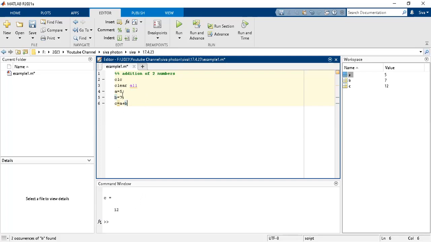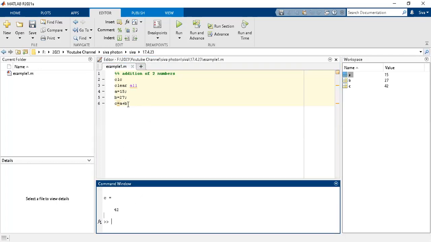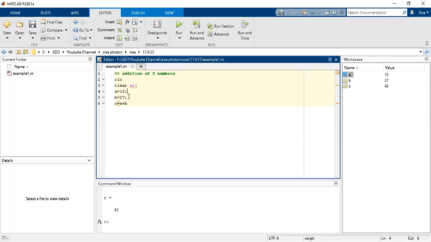Since this is a small input, just 5 and 7, we have typed it here. What happens if you add two numbers? When you are adding just 15 plus 27, you can get the answer easily as 42. Consider you are going to create a matrix. You can't type a big matrix easily. So for that, there are 5 inbuilt commands. Now we are going to see those 5 inbuilt commands.